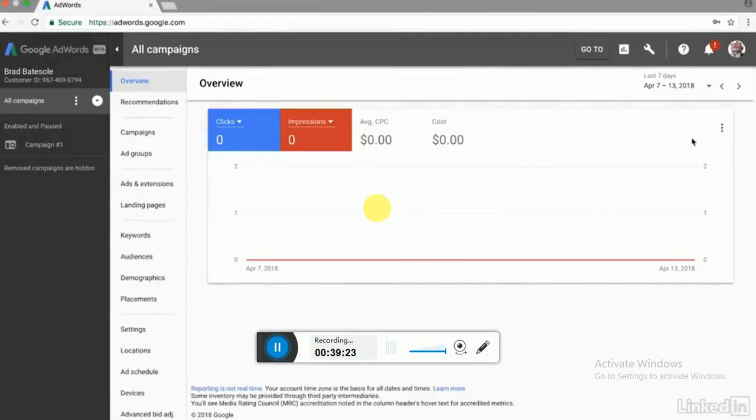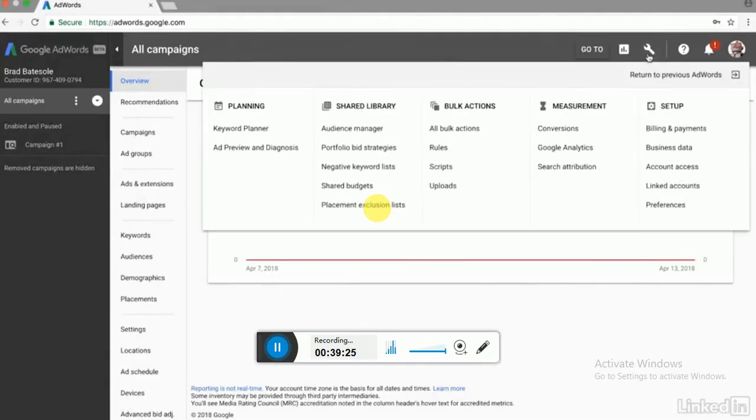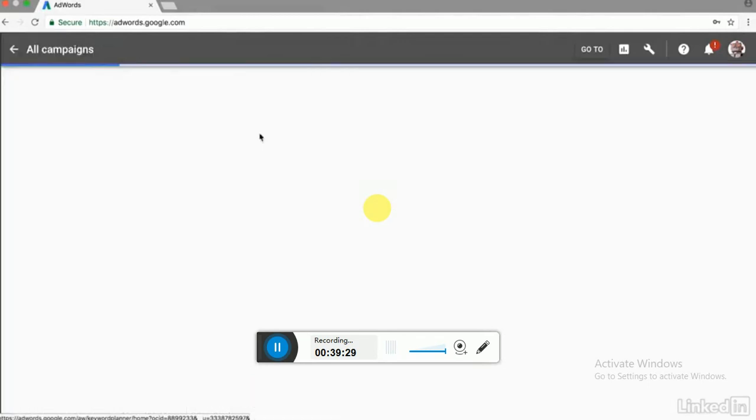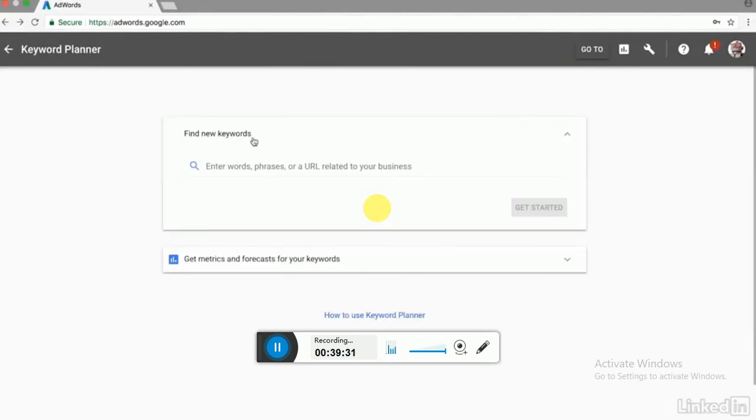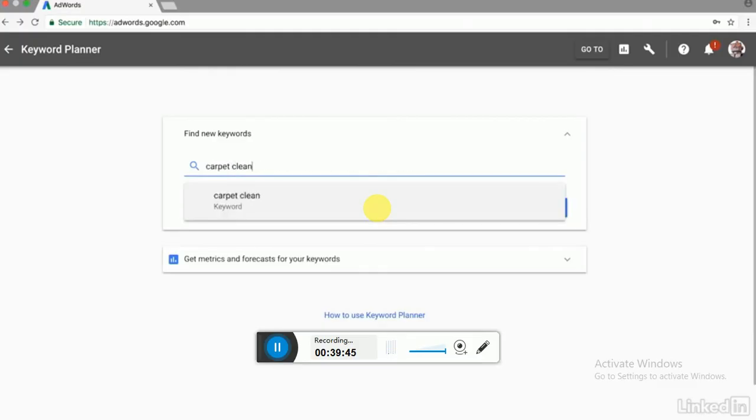Once you're logged in, I'll select the Tools icon in the upper right-hand corner and select Keyword Planner from the first column. And in this section, we have two areas. We have the option to find new keywords, as well as the option to get metrics and forecasts. Now, the metrics and forecasts are helpful for AdWords, but what we want to look at is this area labeled Find New Keywords. Let's type in a couple of the keywords that we looked at earlier.